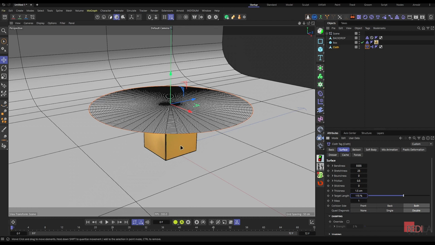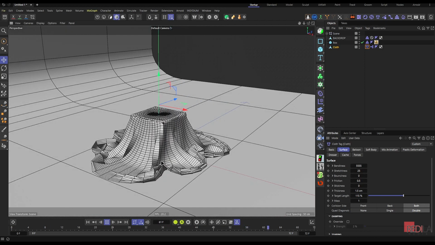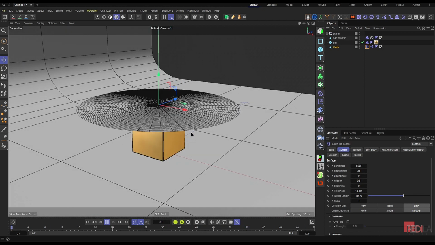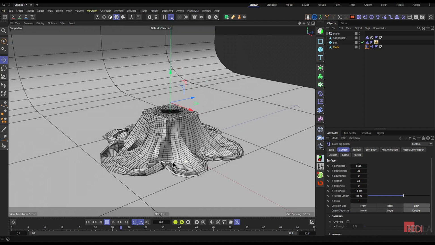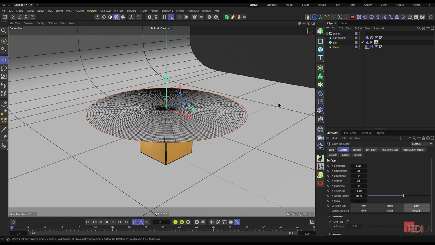It gives you them nice little ruffles and creases in the cloth, which I like. And the stretchiness is how much the cloth is going to stretch, and the bendiness is what also gives you them intricate details in the cloth. So when I press play now, we should automatically have something a lot better. Yep, we've got some sort of bunching here, but we're going to make that better now.